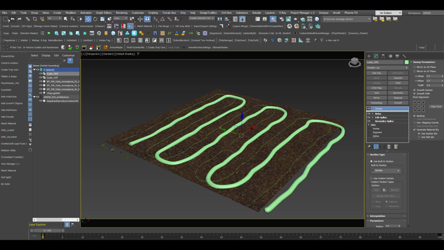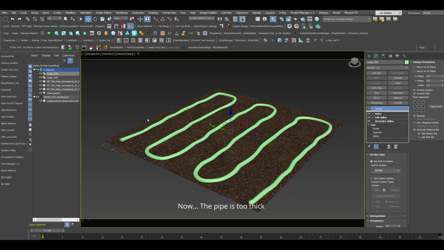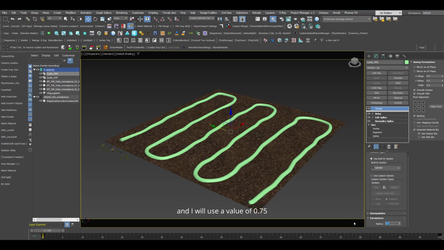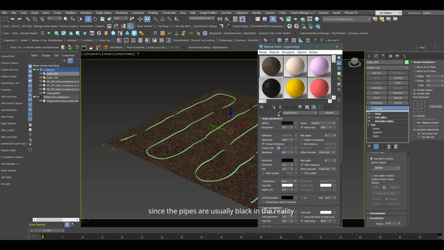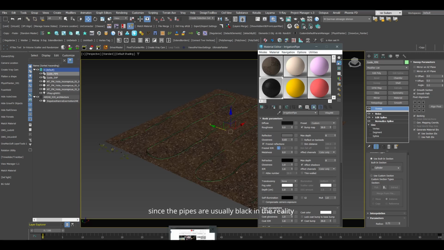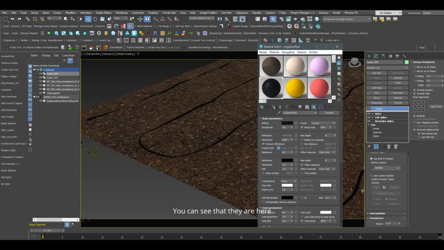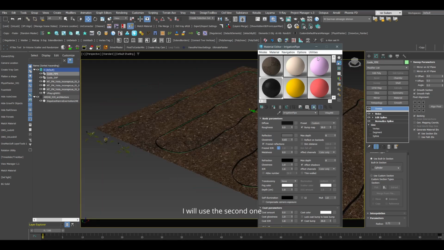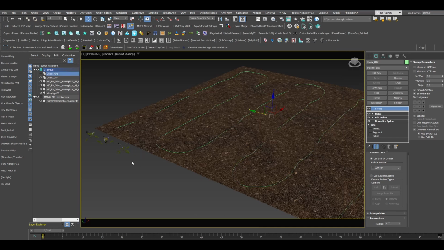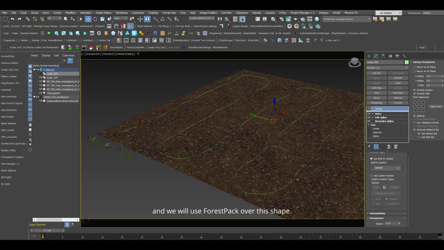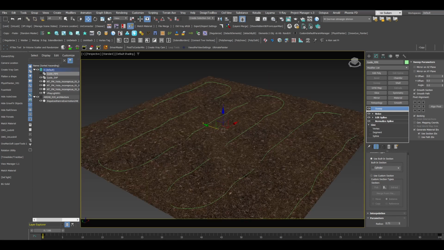So you see. Now, the pipe is too thick, and I'll use a value of 0.75, and I will apply a material which is black, since the pipes are usually black in reality. And now you can see that they are here. Now I'll use the second one. Let's turn off the pipe, the guide pipe, and we'll use ForestPack over this shape.